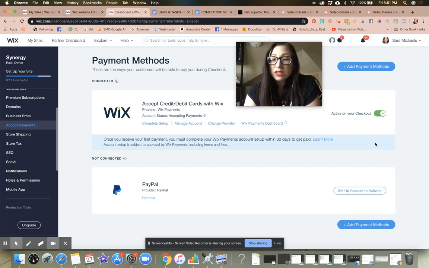And then once you have these two done, what I will say is that you can still receive payments even if you haven't done the account setup. However, in order to actually get your money, you have to complete this setup within the first 30 days. Okay, so there's that. That's it. It's super simple to be able to add your payment methods.